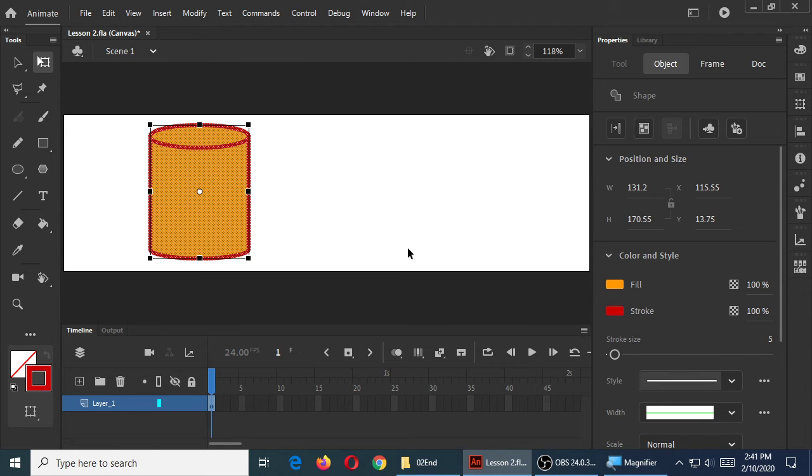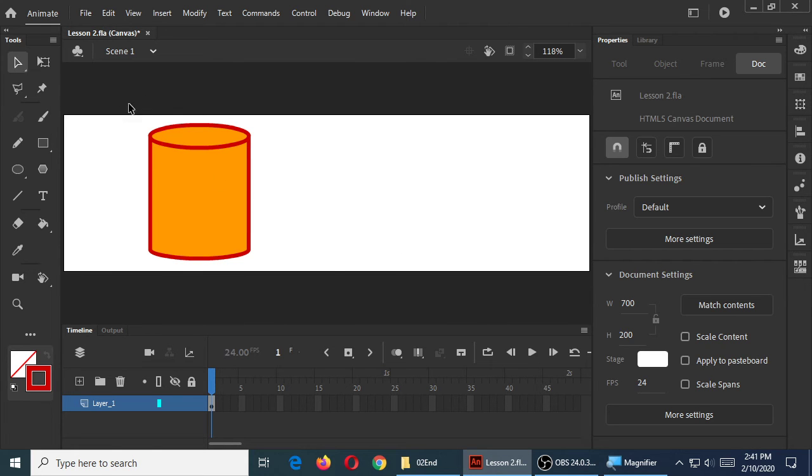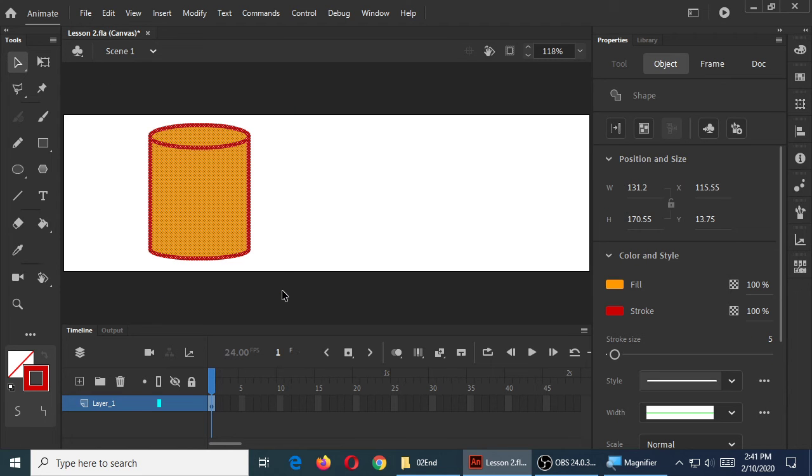So select your whole object. It's multiple objects actually, but the whole thing. Conceptually it's a cylinder, but it's separate things. Select the whole thing. Quick way: click and drag to select everything. Then switch over to the free transform tool, with keyboard shortcut Q, perhaps.